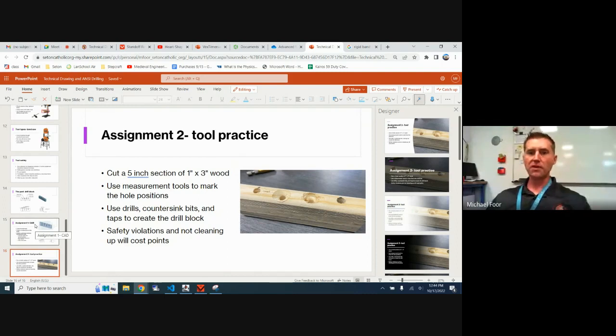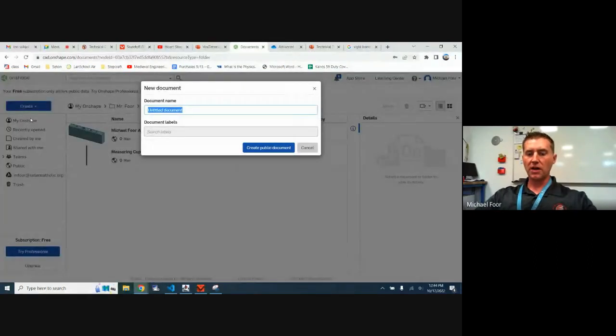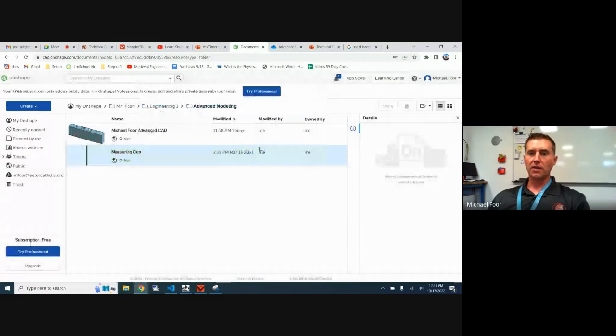So first thing we need to do is create a new document, and this is going to be your first and last name, advanced CAD. Now we're going to put all of our CAD assignments for the next couple weeks in this document, so that way you won't have to share it. I know in the past you had a bunch of different documents and they were all in different places, but for this unit we're going to put everything all in the same document. So this will be the only one that you create. So we'll go and create it, and there we go.